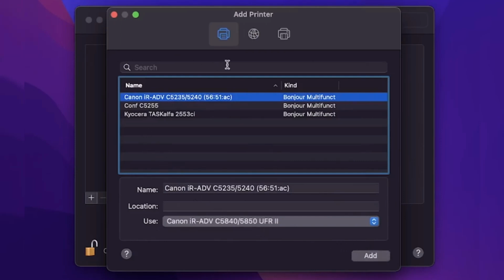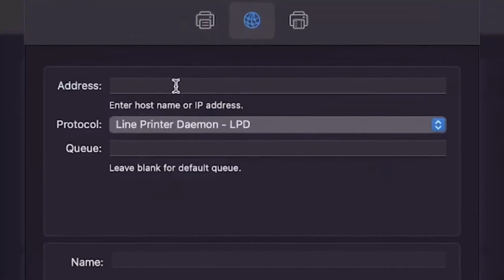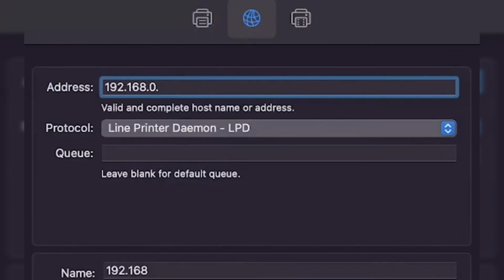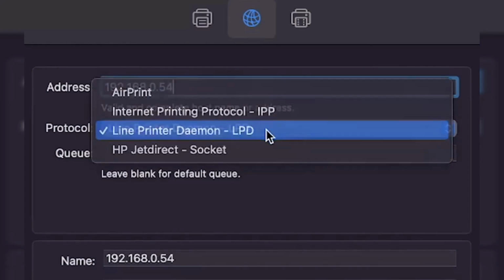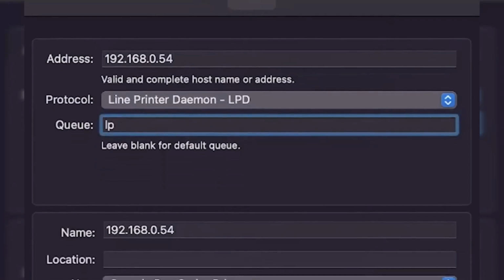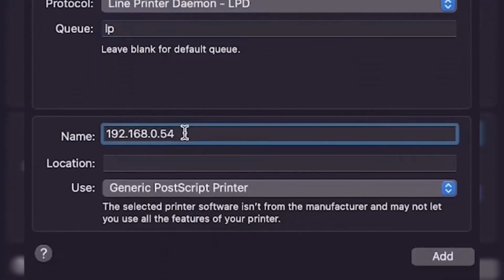To do so, click on the second icon on the top of the window. In the address field, type in the IP address of your device. If you do not know the IP address of your device, you can check in the TCP IP settings of the device or ask your IT department. Under Protocol, choose LPD. In the Q field, Canon recommends typing in LP in lowercase. In the name field, type in a name that you would like to use for this device.